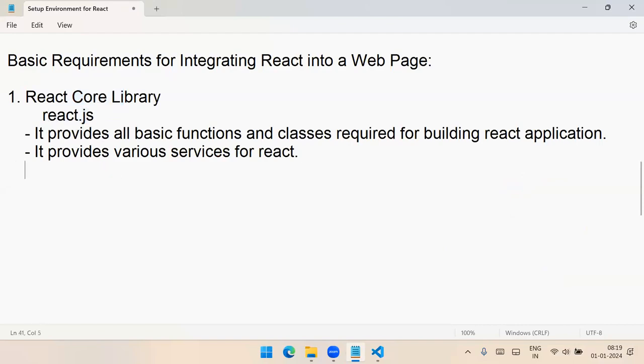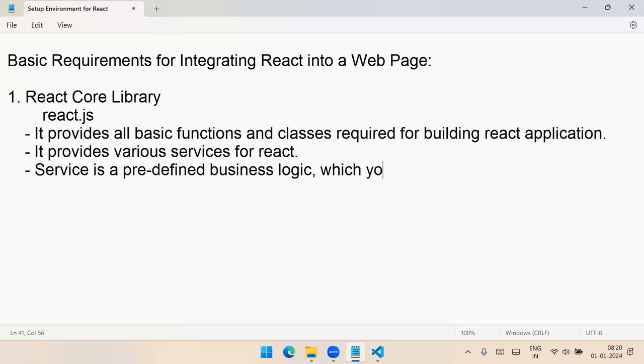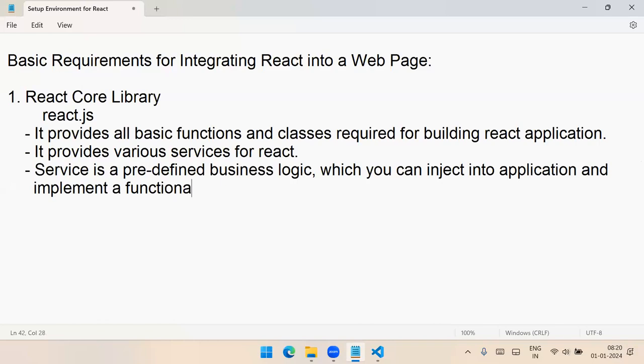So now, what is a service? A service is a predefined business logic which you can inject into an application and implement a functionality.